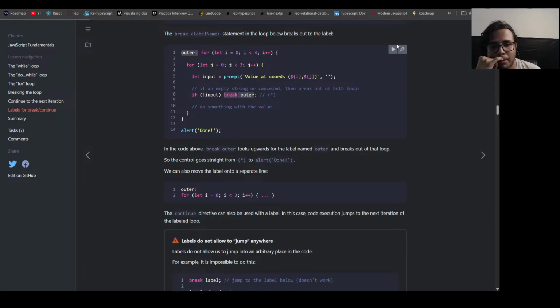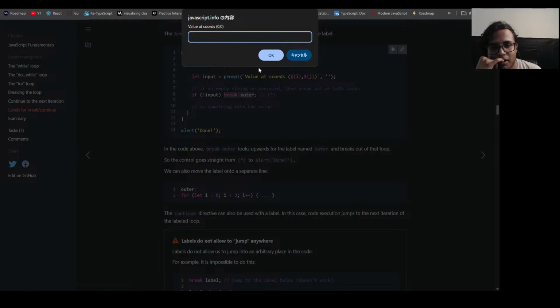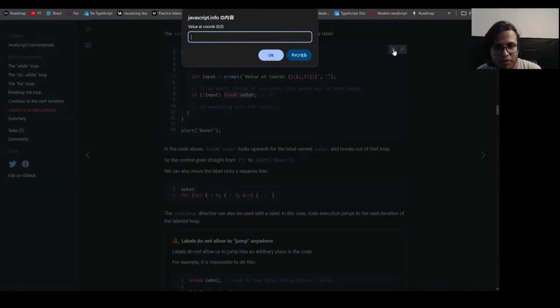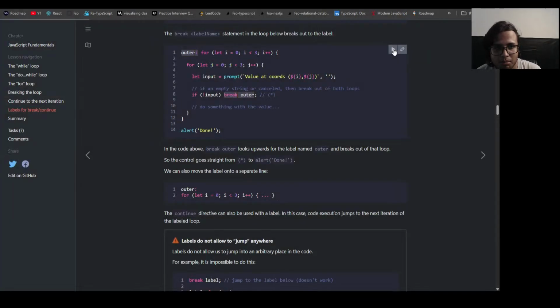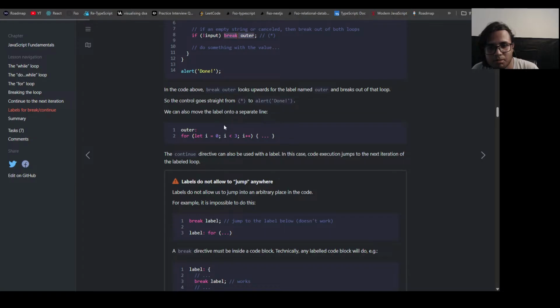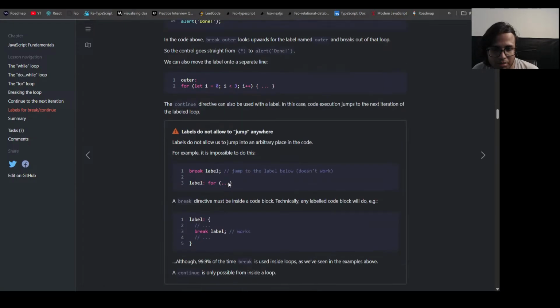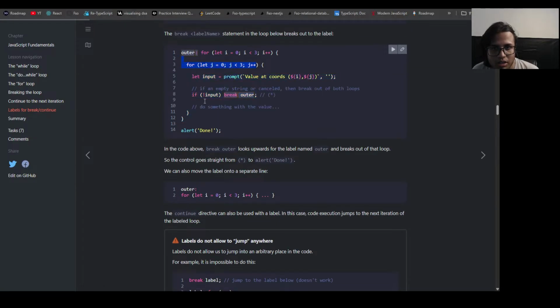If I cancel the input, the code above runs break outer. If there's no input, if the user cancels, then it breaks. It's going to break the whole nested loop.